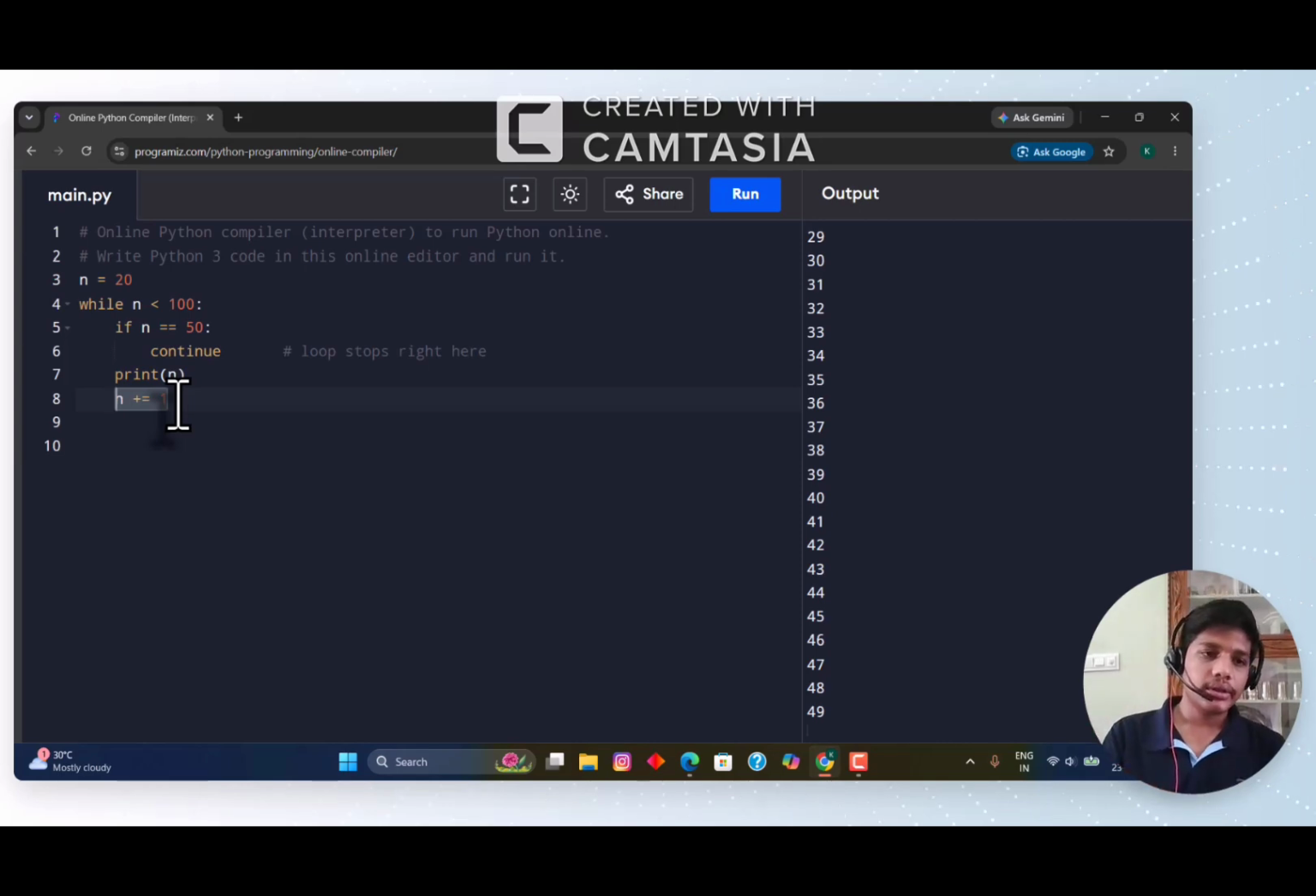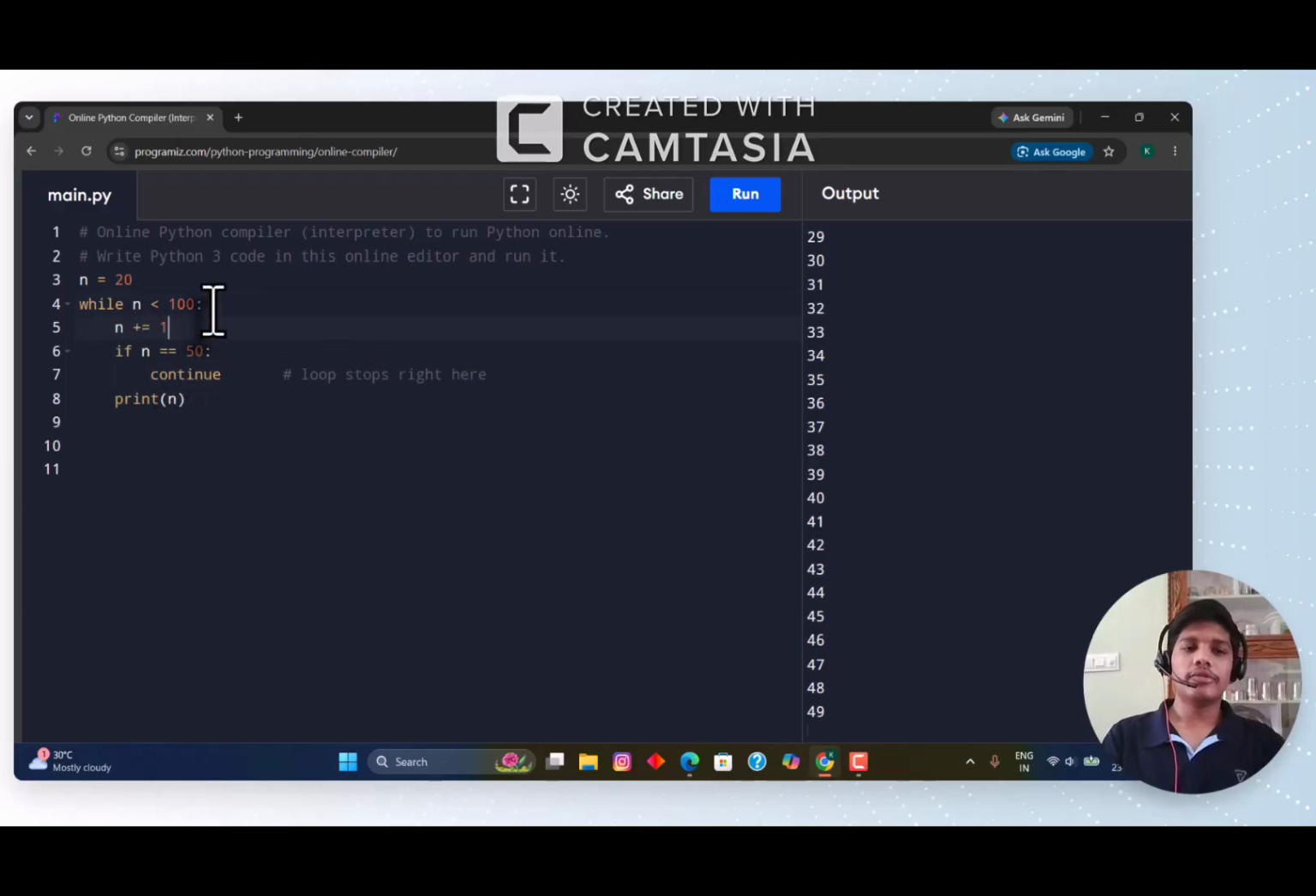But if we want to continue, then what do we have to do? If you continue, then it will skip here. Okay, it will skip here. So you have to print this thing here. Break and continue are two different things. Break means it stops there, continue means it skips.